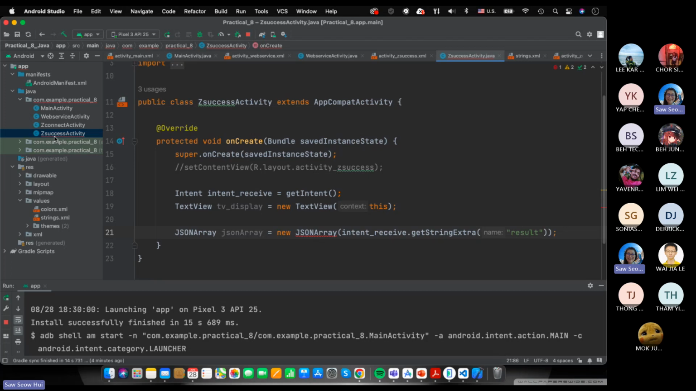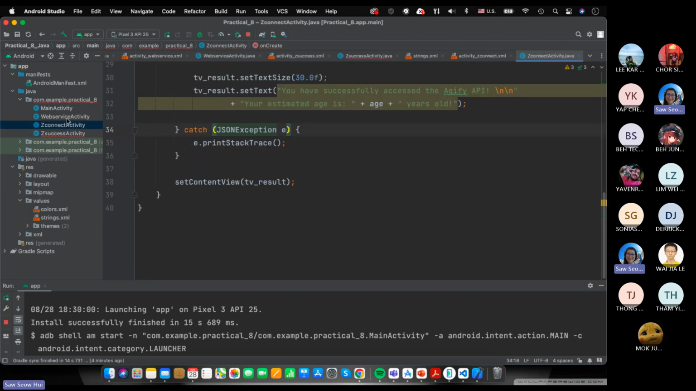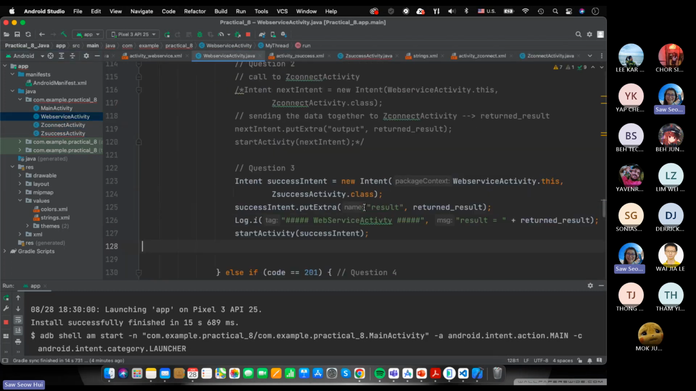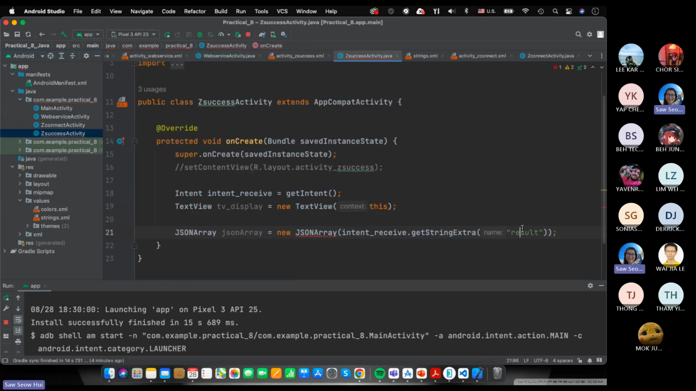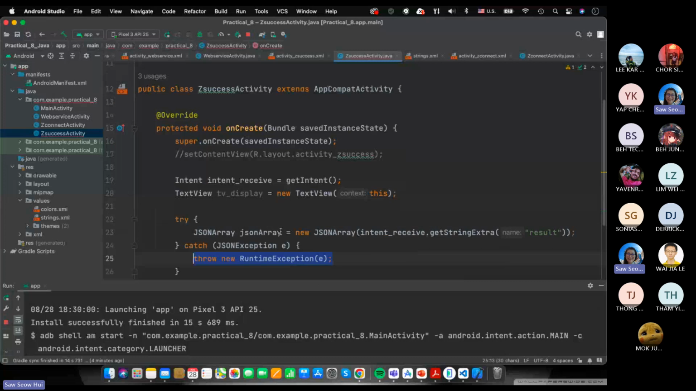If this is okay, you send from this web service activity, right? You send from here. Make sure you have the same or the matching label result. When you receive, you'll get the same label. If not, you won't get anything. Besides that, you have to surround this with a try and catch.